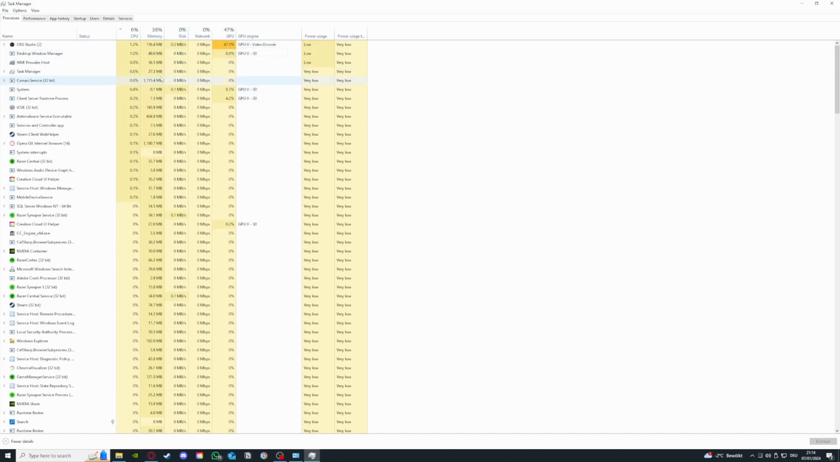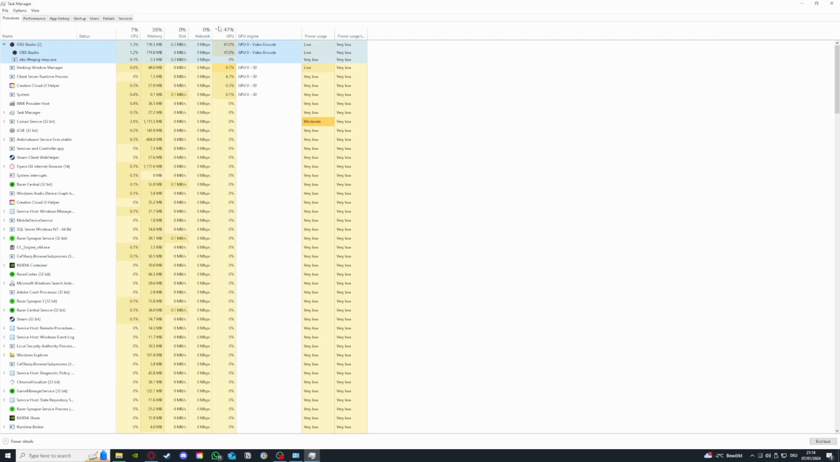If you have a program that is especially using a lot of GPU or CPU, these two show you how these programs which are running currently are affecting the performance of your PC. And you see 50% is a very high indicator. OBS is the program I use for recording, so I'm not going to close it.